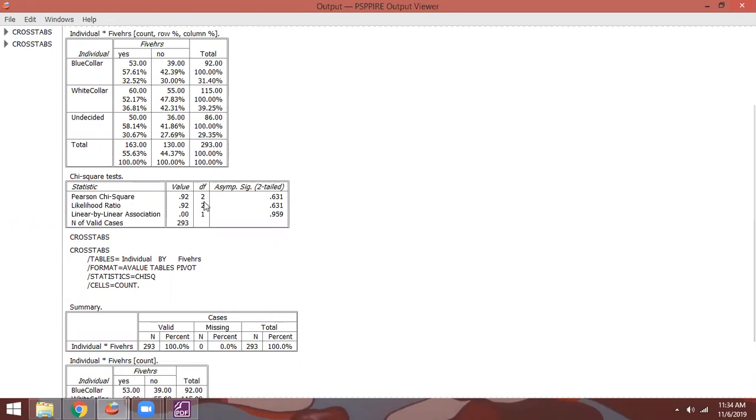But once I now want to test the chi-square, I'm going to look at the chi-square results right below it. And remember, for the chi-square test, the value that I'm reporting is based on this first line here, which is the Pearson chi-square. And so my chi-square equals 0.92, my degrees of freedom is 2, and my p-value is 0.631. So fairly high p-value, far away from the 0.05. So we know that it's not statistically significant.